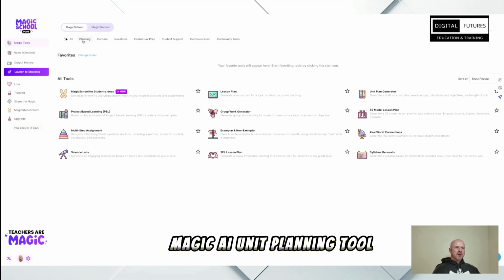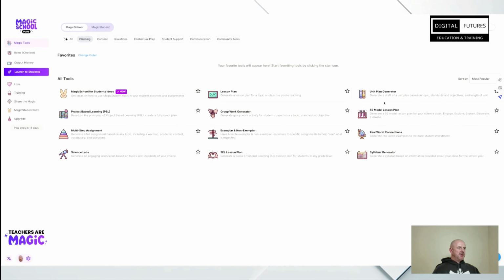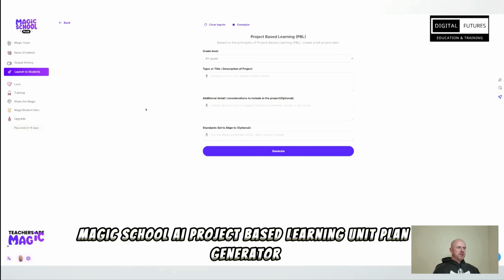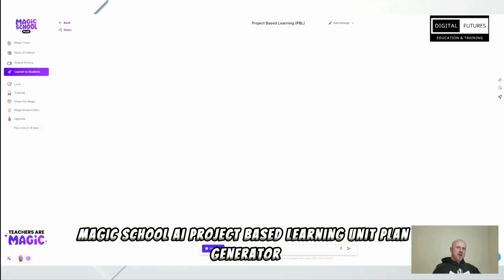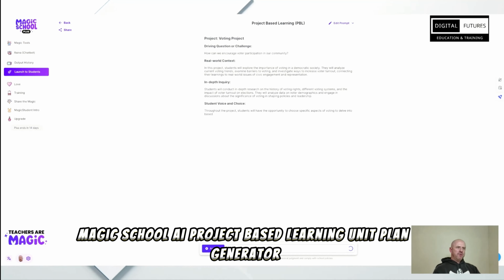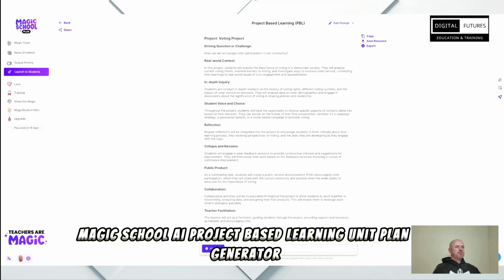Let's take another look under planning. There's lesson plan, unit plan generator, and let's look at the project-based learning generator. So if I want to take here, I'll go under voting on. Why don't I also add with project-based? Why don't I add formative assessments and see what it gives for me with just very minimal information? If you give more information, I'm sure it would give you a lot more.